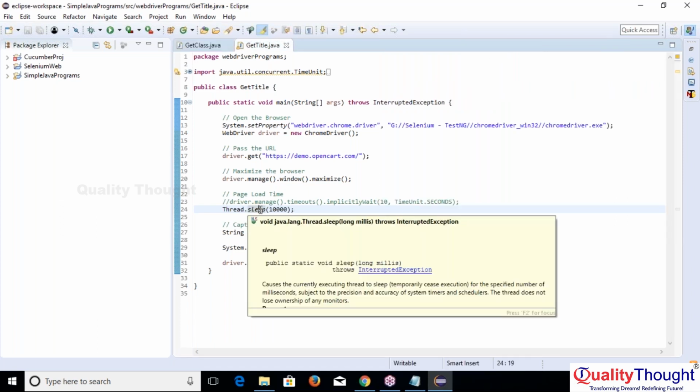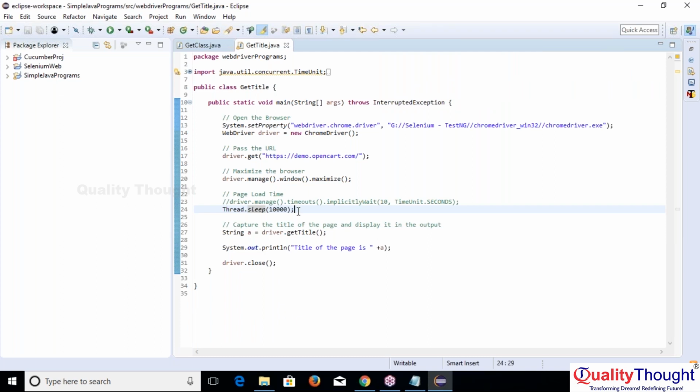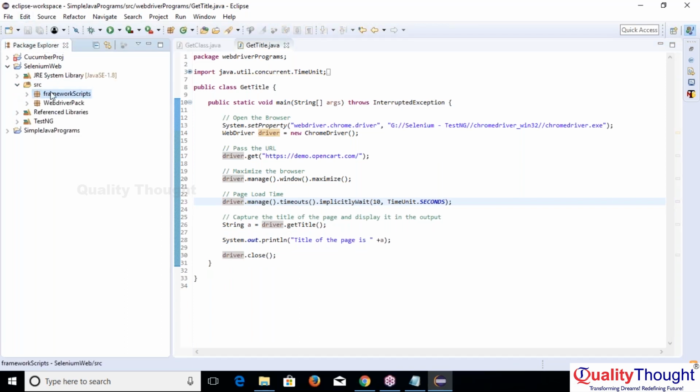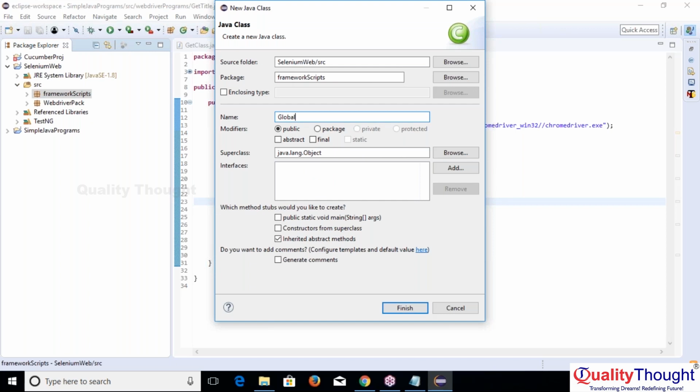Okay, let us see how to use explicit wait. We have seen implicit wait just now, right? Let us see what needs to be done in the program by using explicit wait. So I'm going to design a new program. The name is global wait.